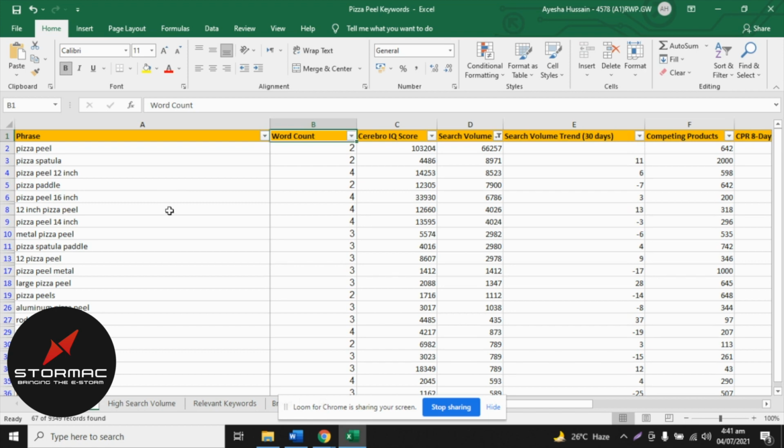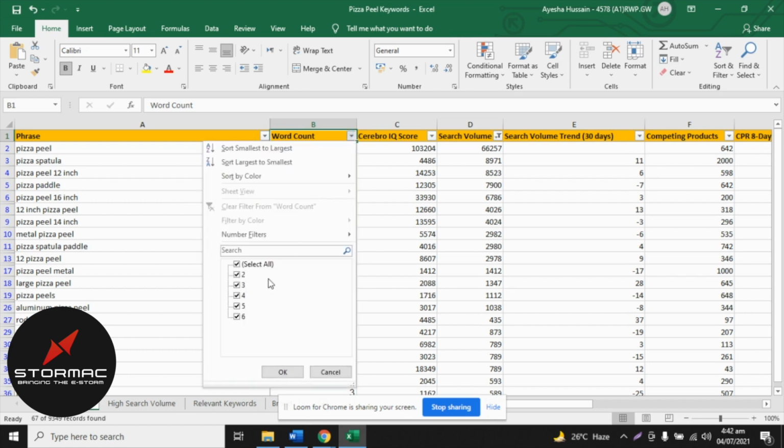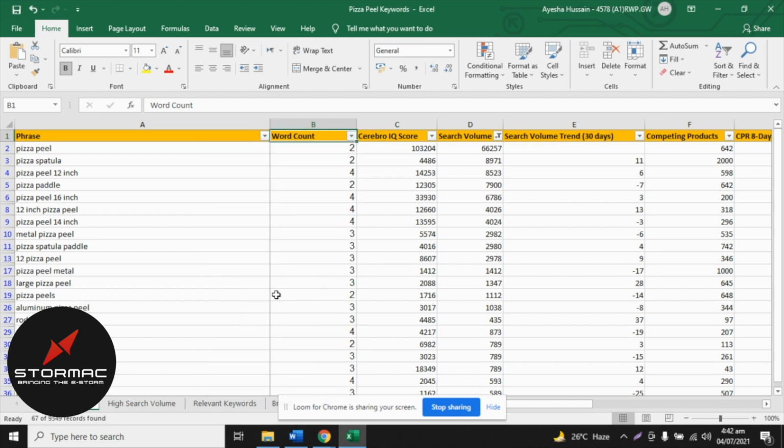Try to omit the short tail keywords that have a word count of 1, 2, or 3. Just uncheck the 2 or 3 word count, and it will give you long tail keywords. And long tail keywords have comparatively better conversion in terms of sales as compared to short tail keywords.